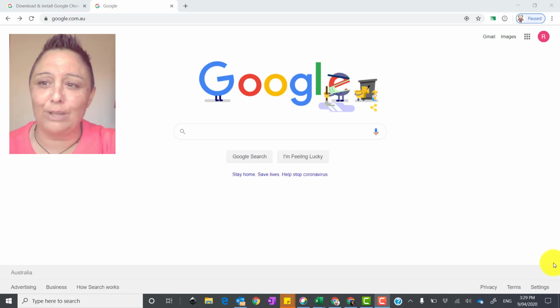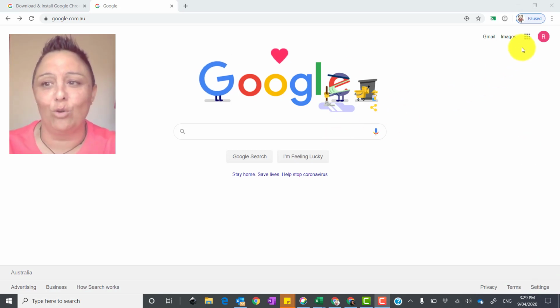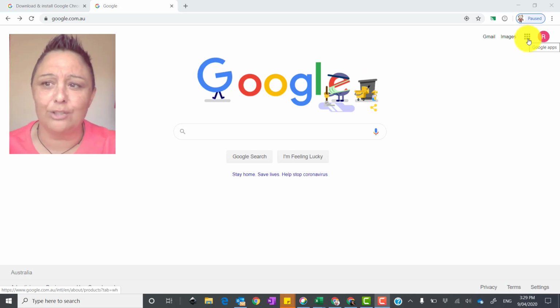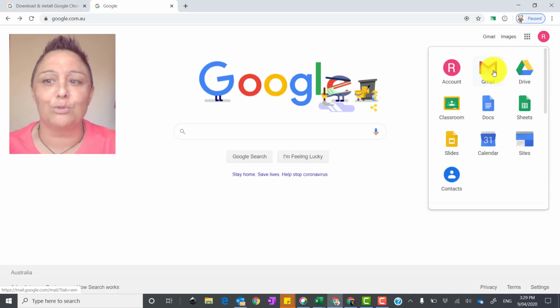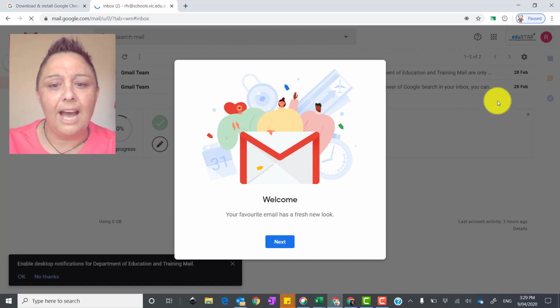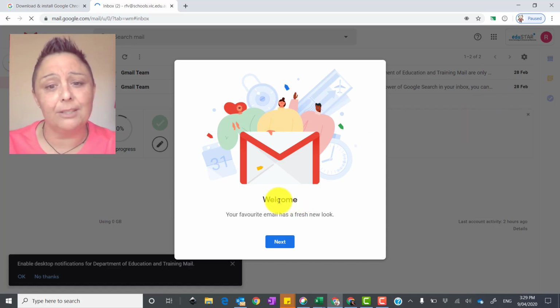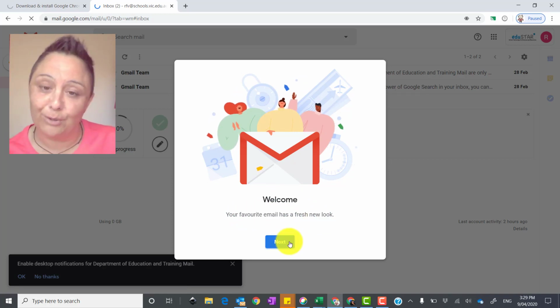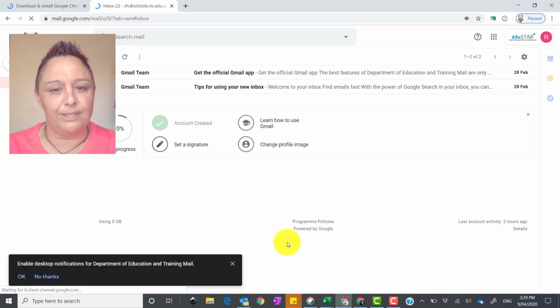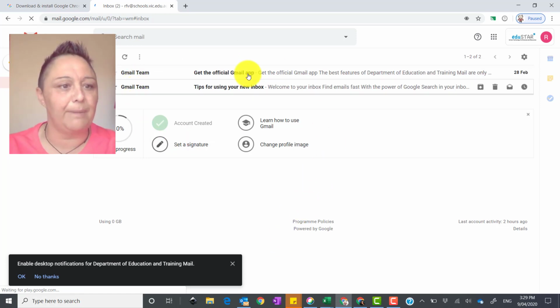Google Apps is on the right hand side of your screen where my cursor is right now. If you click on those 9 little boxes, you'll see Gmail. So I'm going to click on Gmail and show you what that is all about. Let it load. If it's your first time, it comes up with this welcome box: your favorite email has a fresh new look. So you click on next and then you go to the default, press OK. So this is your Gmail, okay?